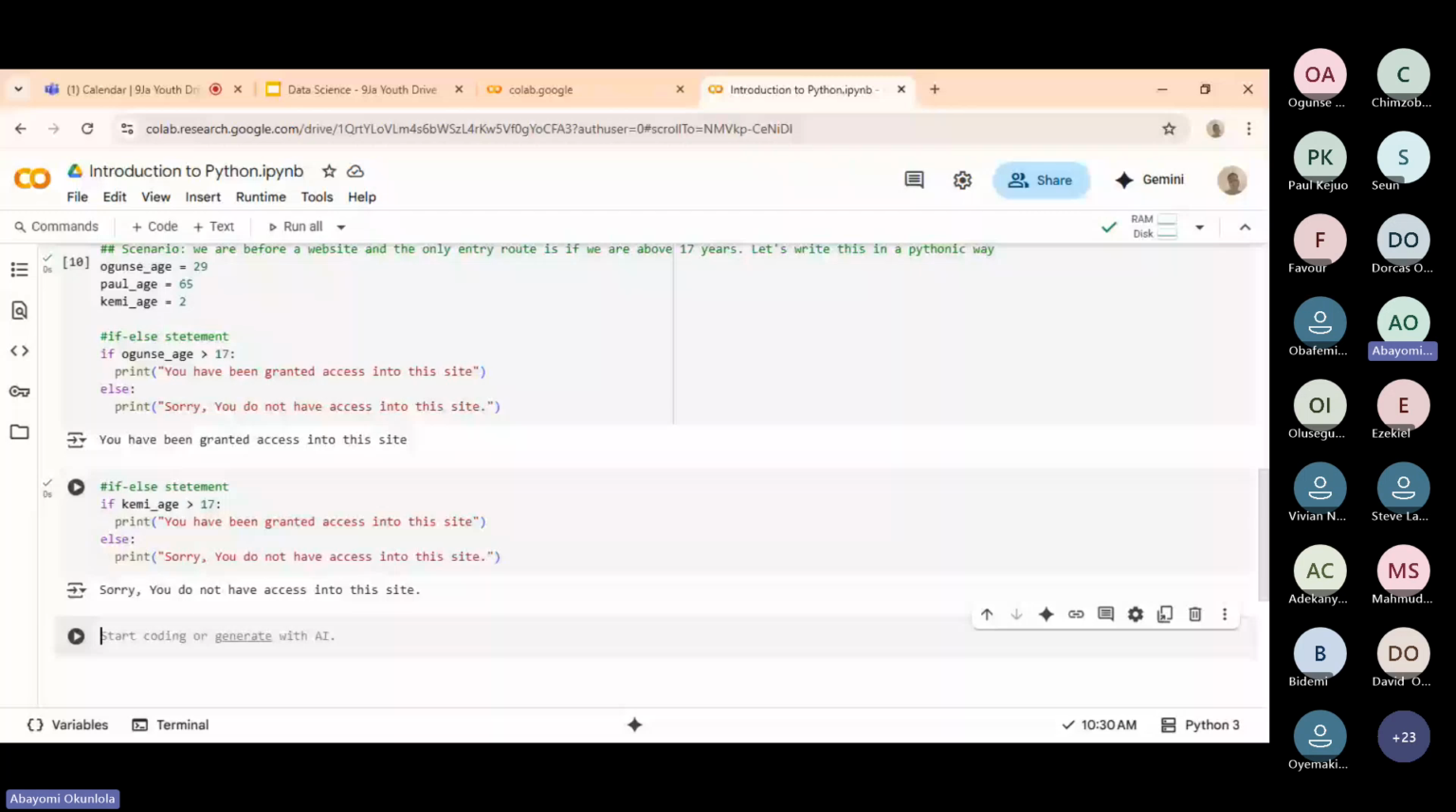There are other statements. I really don't know if I should add this now. Okay, there's the if elif statement. You use the if elif statement.